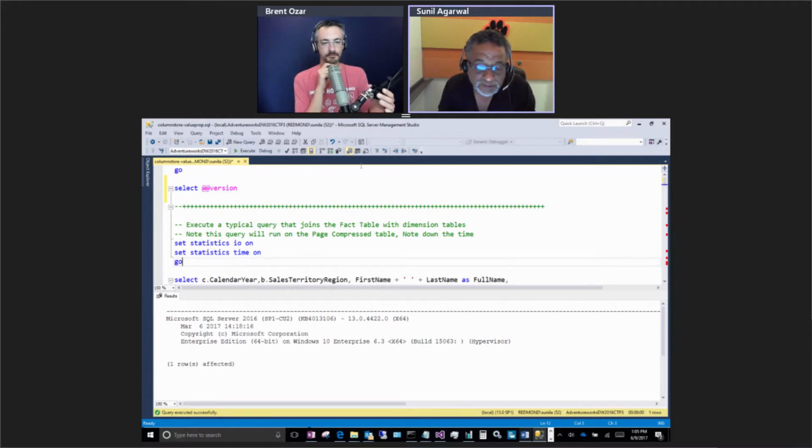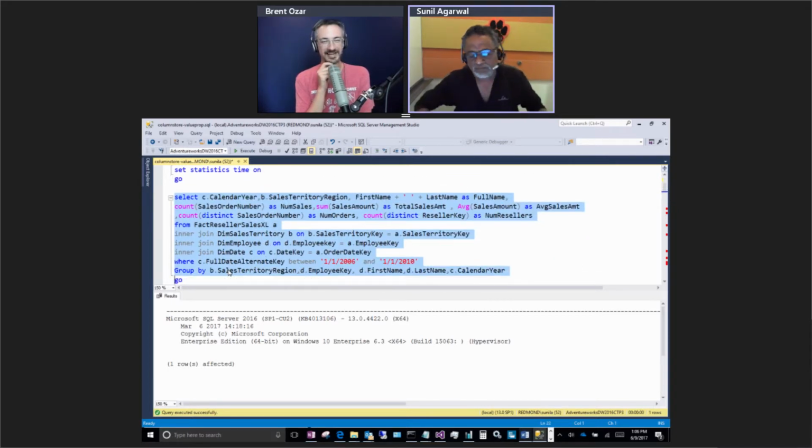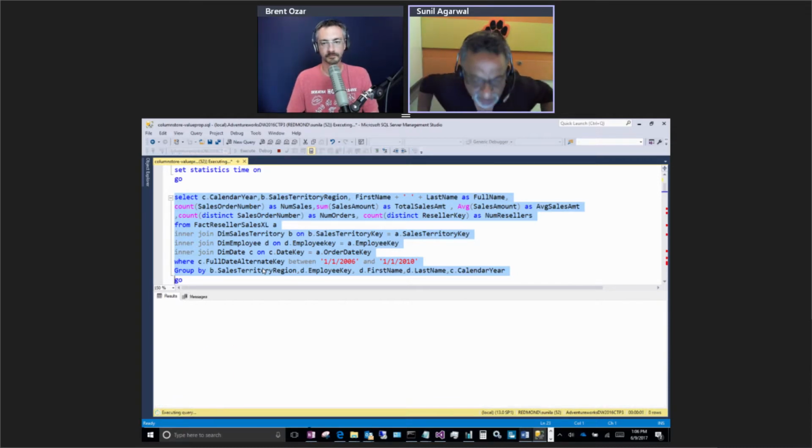So now what I want to do is run a semi-complex query. I'm sure in your production environment you have much more complex queries, but this one has a fact table, the reseller fact table, and 3 dimension tables. So it's basically a join of 4 tables, restricted to 4 years of data, 2006 to January 1st of 2010, grouped by sales territory region and so on. This is a common query that you will see running in a data warehouse scenario.